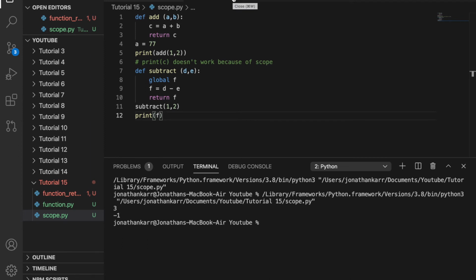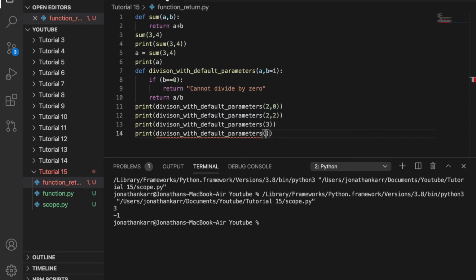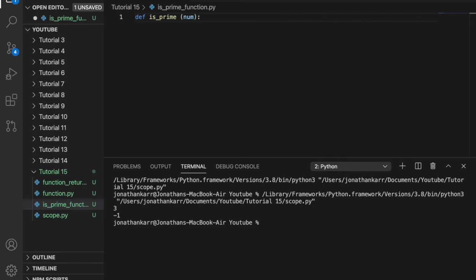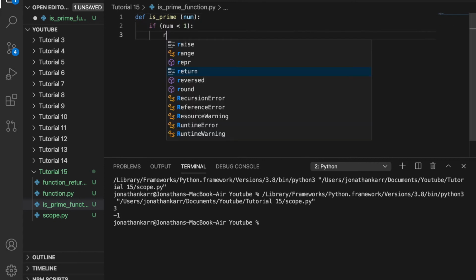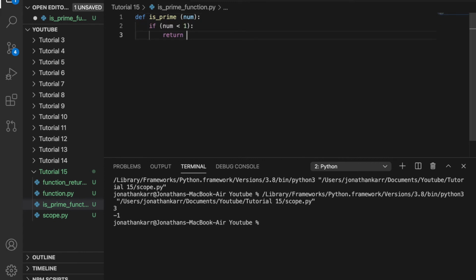Now let's create a function to see if a number is prime. I created a function called isPrime and it has one parameter, num. Prime numbers have to have a value of at least 1. So if it is less than 1, I'm gonna return "invalid number". Now that we know that it's greater than 1, I'm gonna create a for loop and I'll do for i in range(2, num).